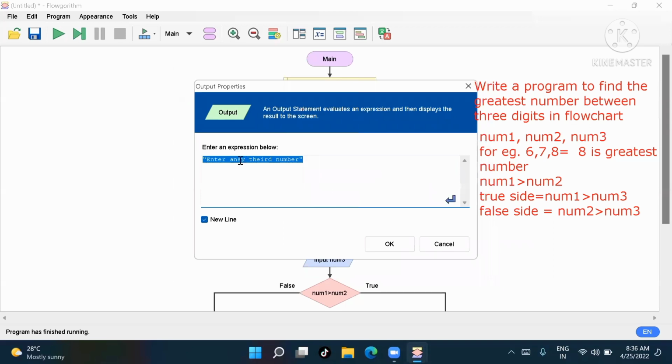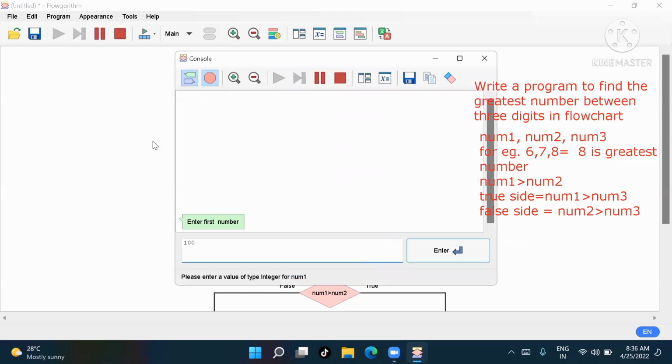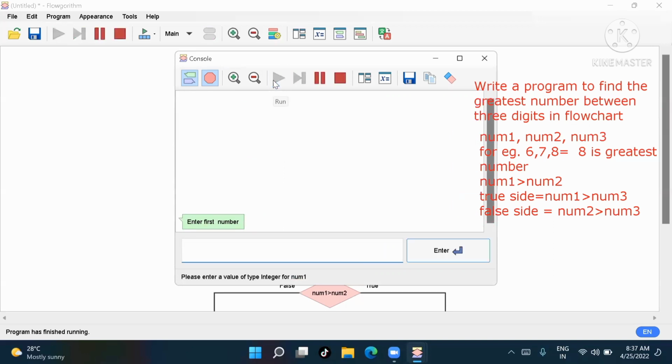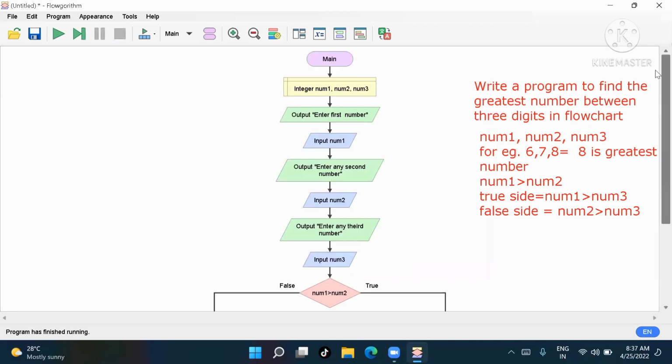Enter any third number. Now you can check again. 134 and 2. Which one is greater? Num1 is greater. Num1 is greatest. Again you can check. 500, 900 and 69. Which one is greater? Num2 is greatest. Right? Our program is right. Got it?